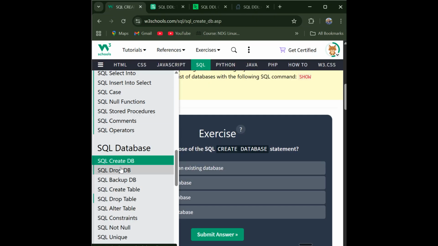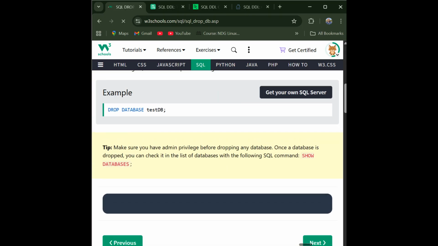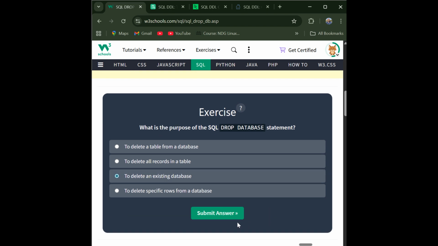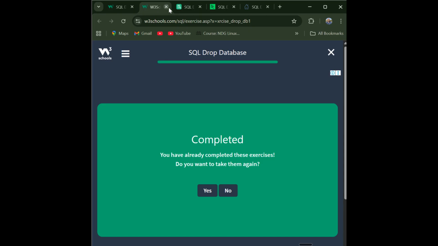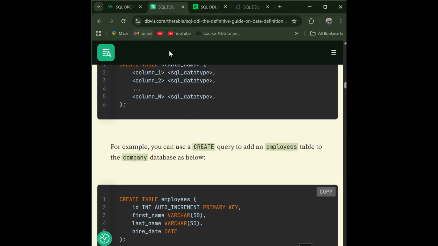Let me go to another section, maybe dropping database, and we'll look at another exercise. What is the purpose of the SQL drop database? I think drop database deletes an existing database. Yeah, I think it's correct.